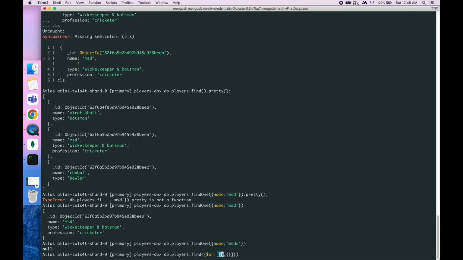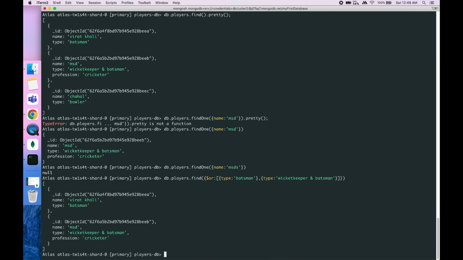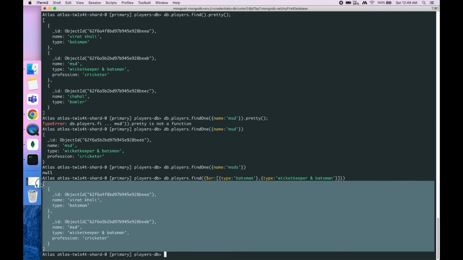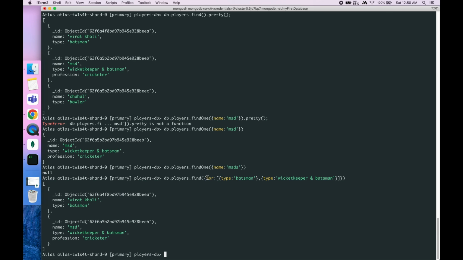Then we can put an object. This object is nothing but the condition. For example, here we try to filter by type, which is batsman, and type is equal to, if we try to find, then you can see we got 2 results instead of 3, because we used the $or operator.